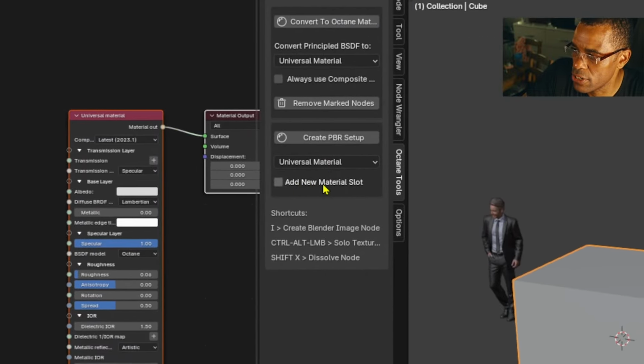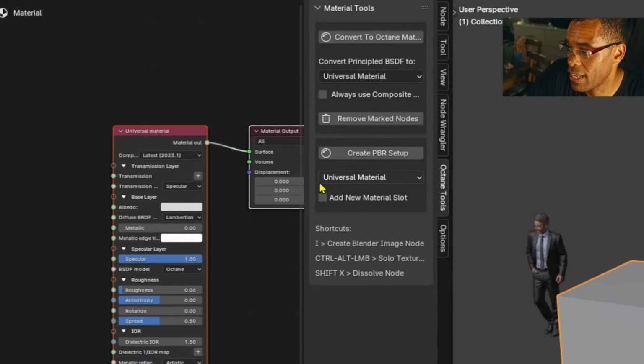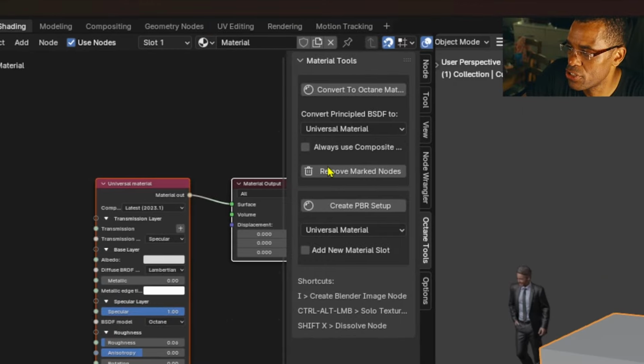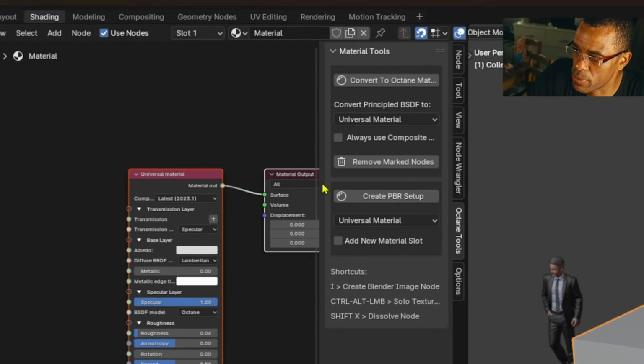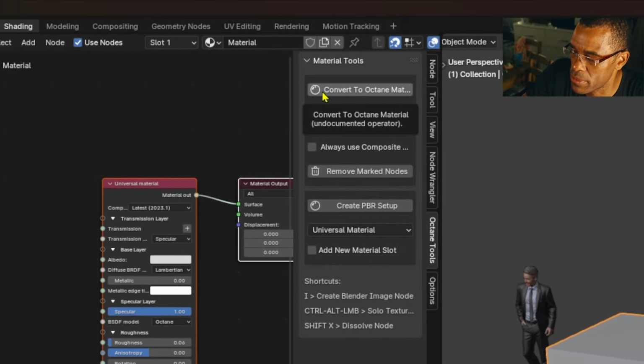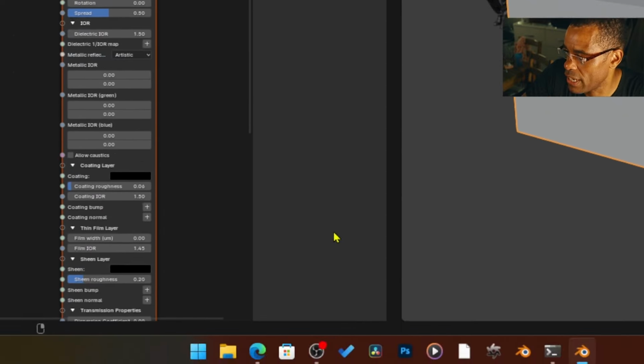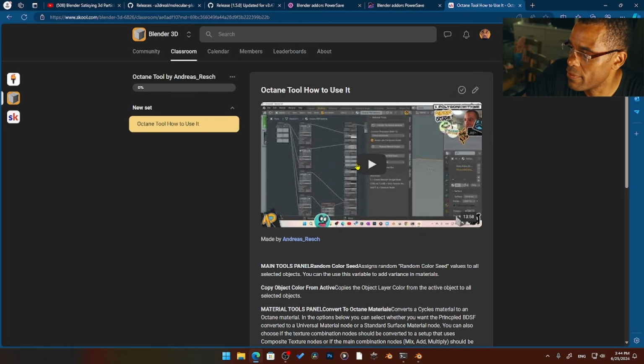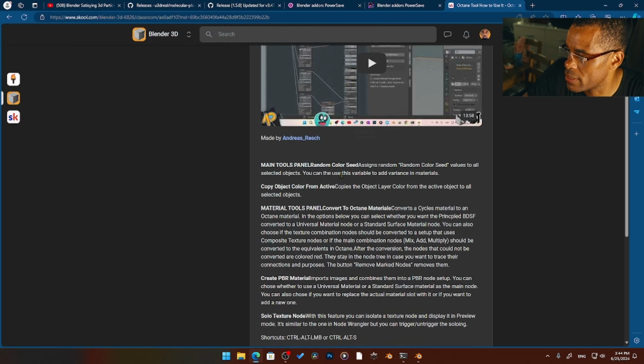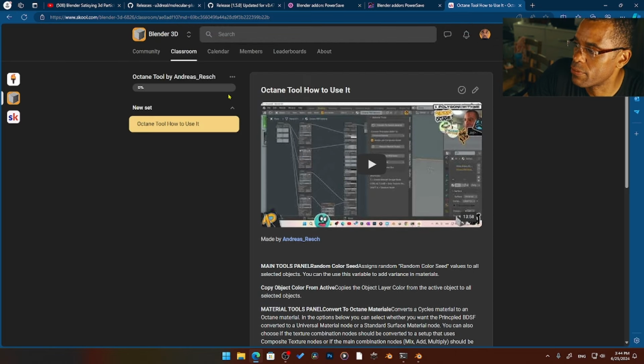And then here, add in a new material slot. To be honest, I use this one more than I did Node Wrangler just because of this quick button right here, Quick PBR, and then especially convert the material from Cycles. You can check it out in the community. I already have a video here where I walked through it, so definitely take a look at that if you guys are into that. So that's another one that I definitely recommend.